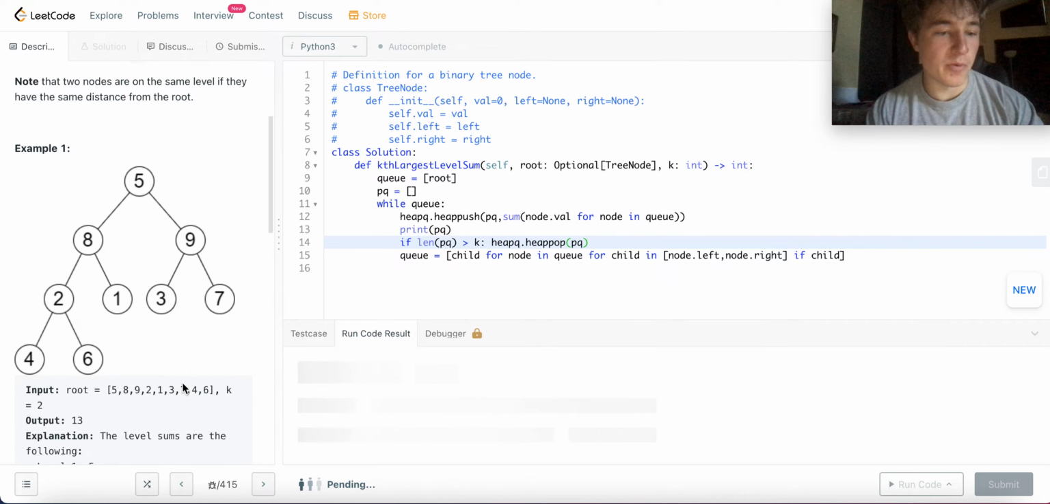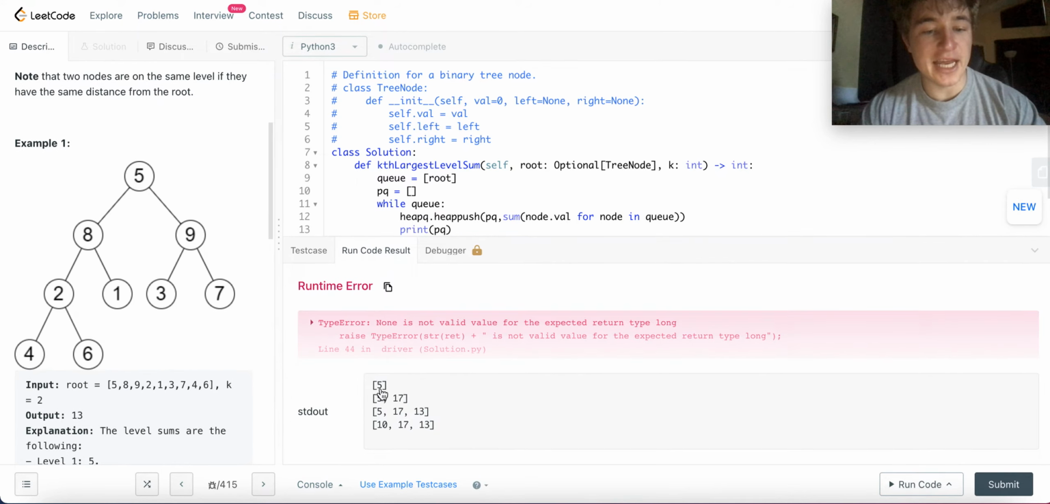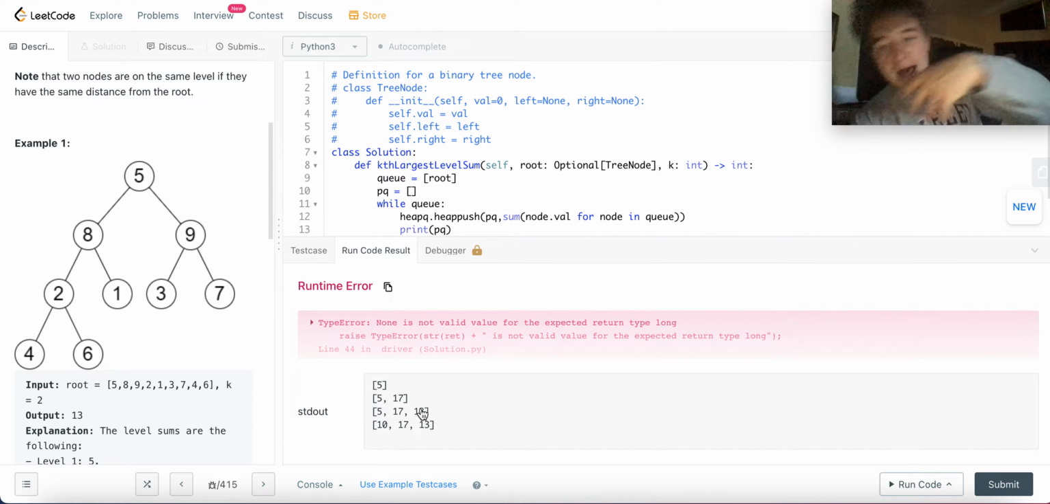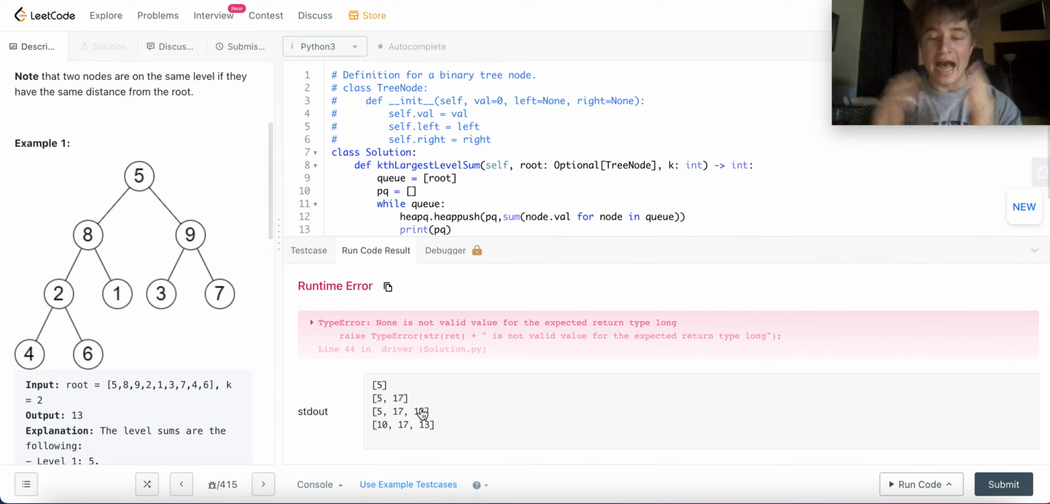So for this example, we want the two largest things, right? So in the beginning, we have just five, so we only have one thing. With only one thing, we don't have enough things to make that assessment. Then we have 5 and 17. Now what happens is when we add 13, we have 5, 17, and 13. We want only the two largest things, so we want to pop off the 5, right? Because the 5 is definitely not one of the two largest things, because I'm looking at three things, and 5 is less than two of them, so we remove it. And then we have 10, 17, and 13, because that happens after we add 4 and 6, right?